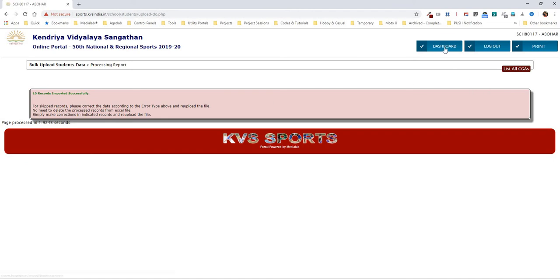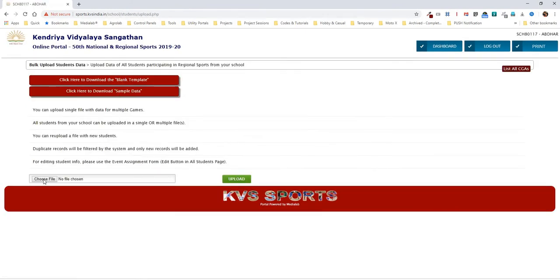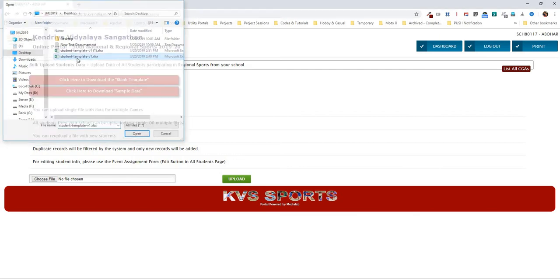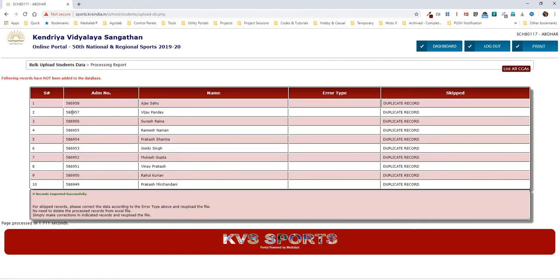Now if by chance, I just try to upload the file again, the system will just check and tell that following records have not been added because this admission number is duplicate. So all the records have been marked as duplicate and have not been imported. So it means that if you have a sheet and you want to add a few more students, you can add more students without removing the old students because the system will filter them out. So this is the process of bulk uploading students.